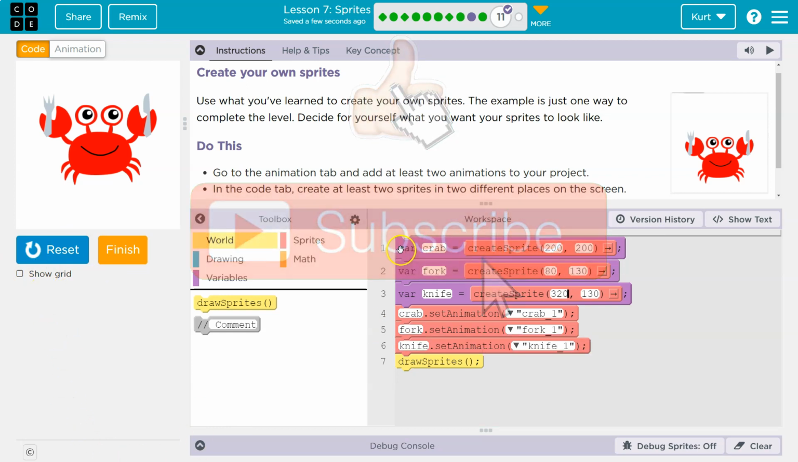Awesome, awesome, awesome. Just make sure you have variables, you need set animations, and then you need to ask it to draw. Onward!